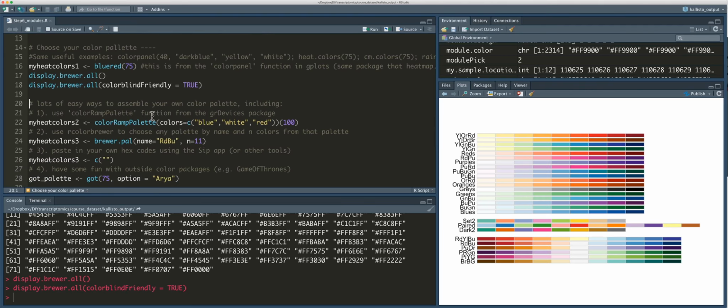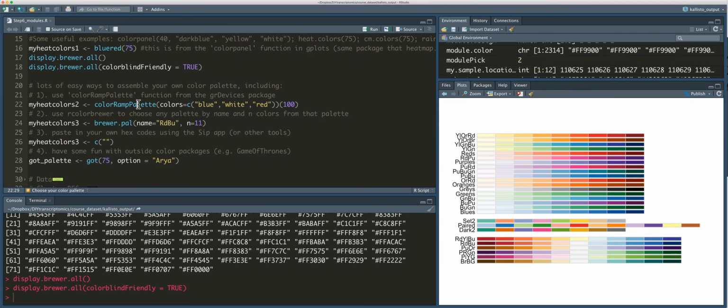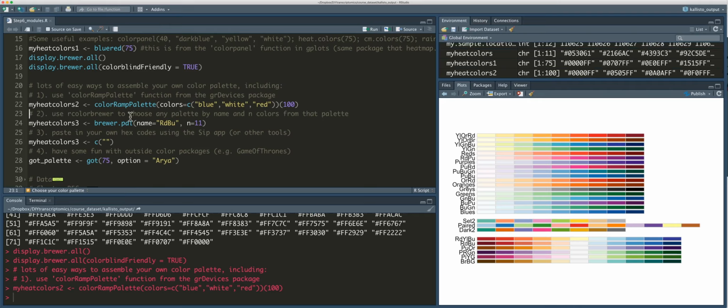situations. All right, how else can you make colors? Well, there's all kinds of functions. The grDevices package, which kind of loads in the background when you are doing anything in R, lets you ramp any colors together you want. You just give it a character vector of either hex codes or accepted names of colors, and it'll ramp from blue to white to red with 100 gradations from one extreme to the other. So that would be called colorRampPalette function. I'm going to run that.